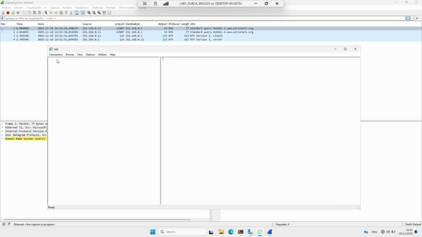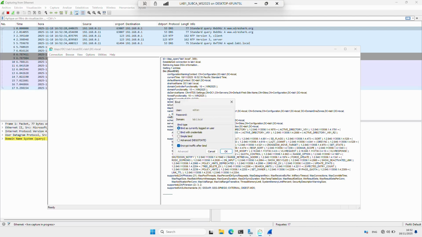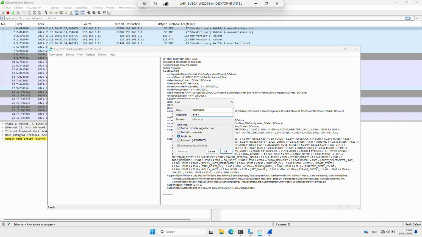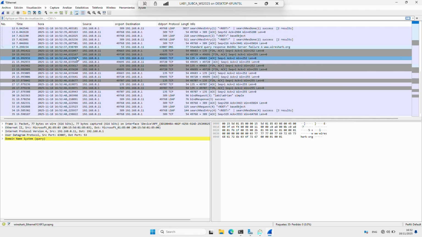So I'm going to connect with 3A9. I'm going to perform bind, and I'm going to perform simple bind. Okay, authenticated. Great.